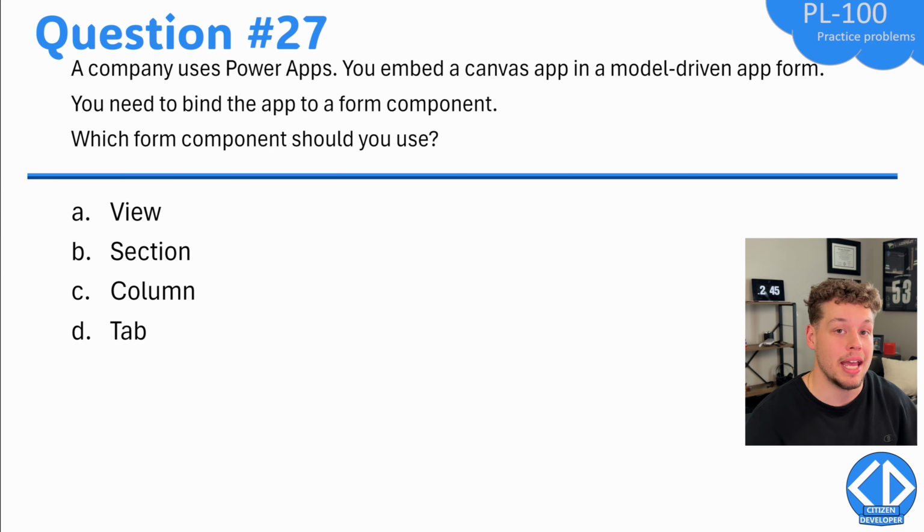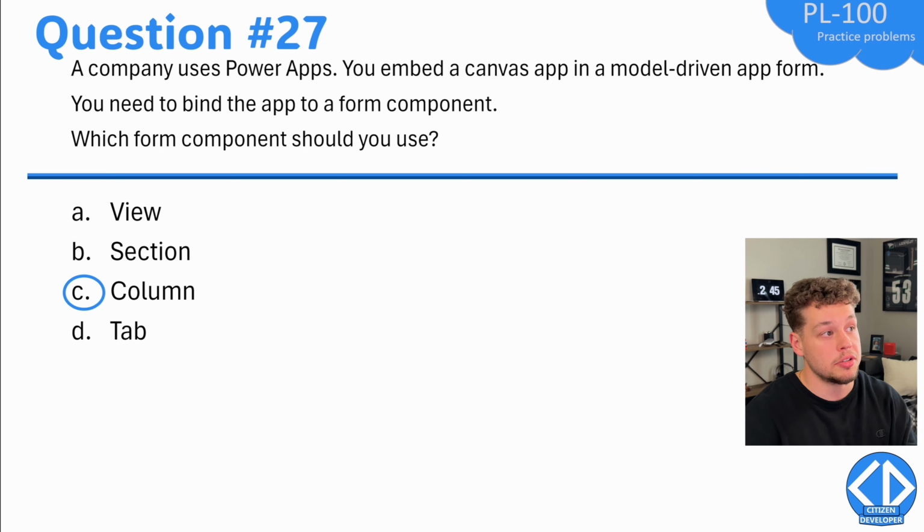You cannot embed a Canvas app directly to a section. You actually need a column. So if you have a tab on your form in your model-driven app, you can have 2 columns in that tab, and one of those columns could be completely dedicated to a Canvas app. And then your other column can have different sections that might relate to different Dataverse data. So for this one, you're going to want to know that the Canvas app can be embedded to a column. It can't be embedded to a tab, can't be embedded to a section.